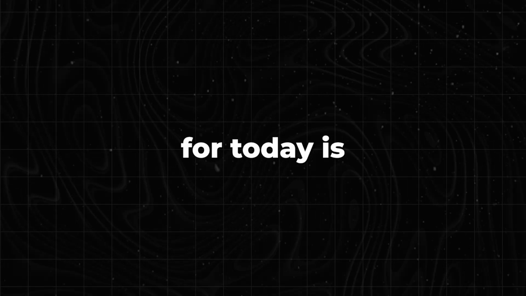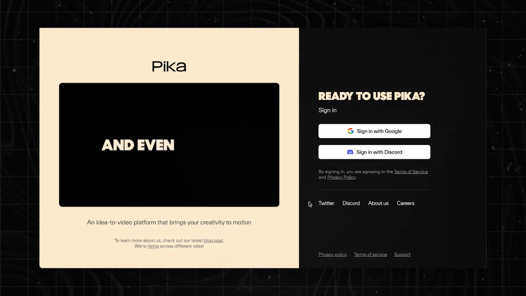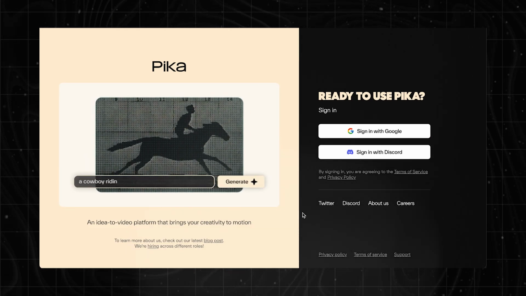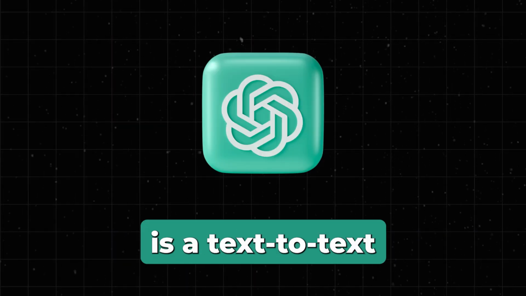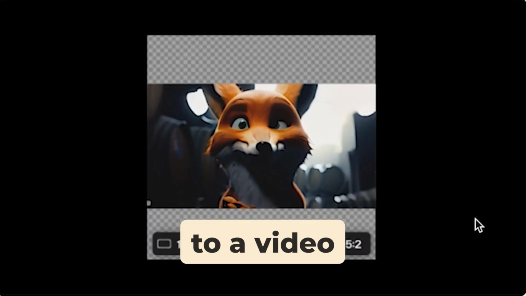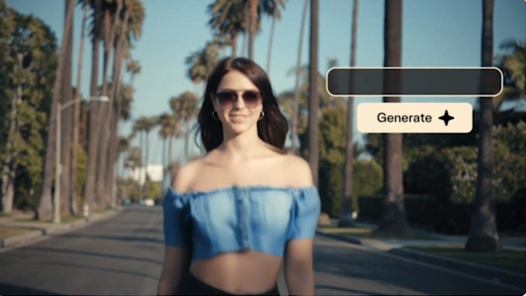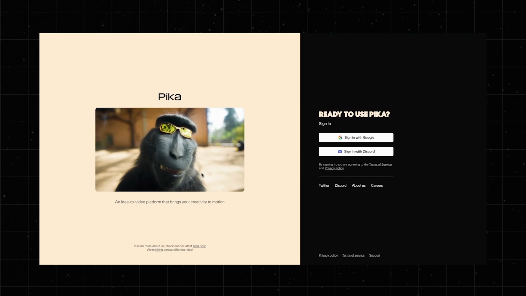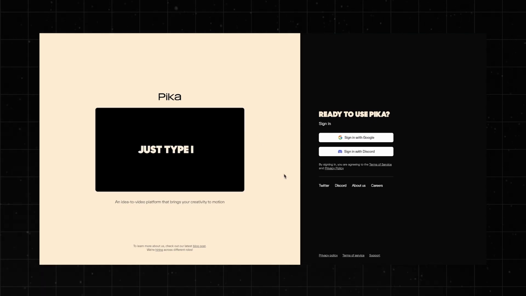The product for today is Pika. Pika is an idea-to-video platform that brings your creativity to motion. Similar to what ChatGPT is. ChatGPT is a text-to-text conversation. Pika is more like from a text to a video kind of situation. So you put in your text as a prompt and it sort of brings your text or idea alive by creating videos.